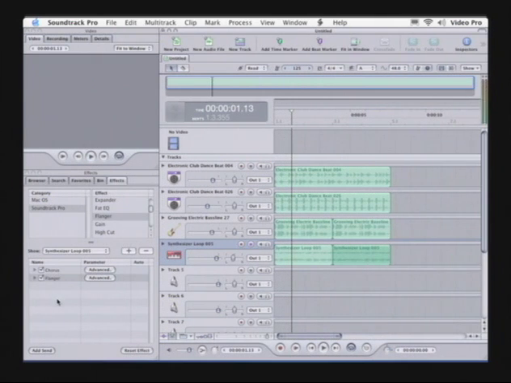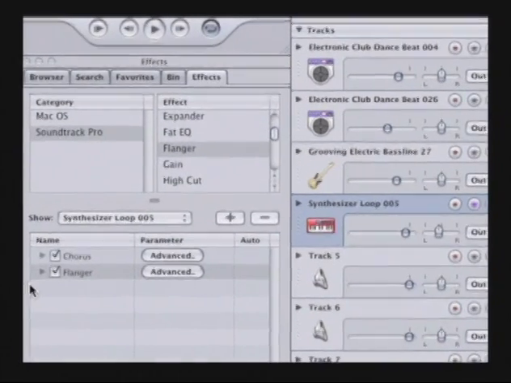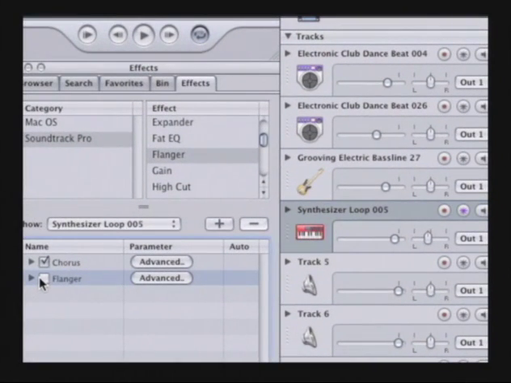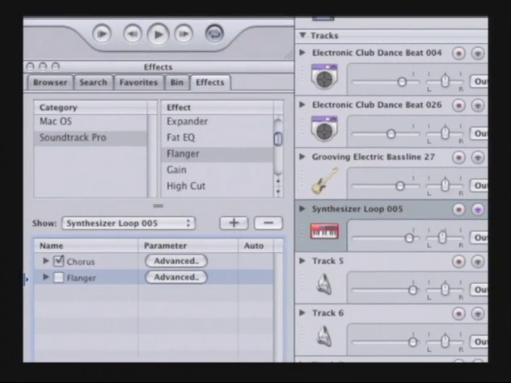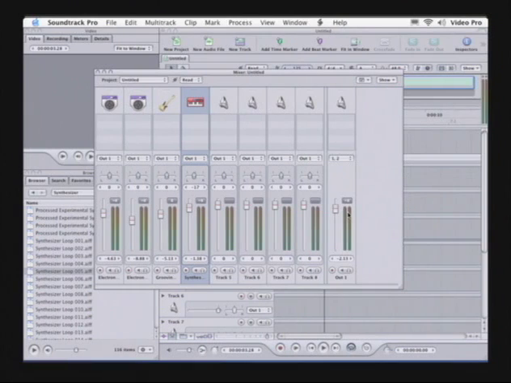If we want to temporarily turn off our effects, we can just uncheck the effect. That way it's still in the list, but if we don't want it, we can also select it and press delete. Okay, it's gone.